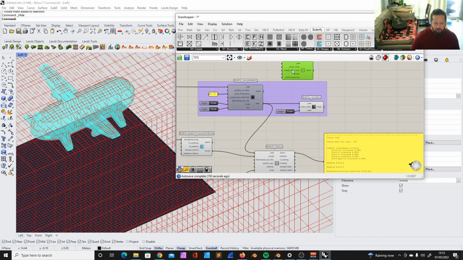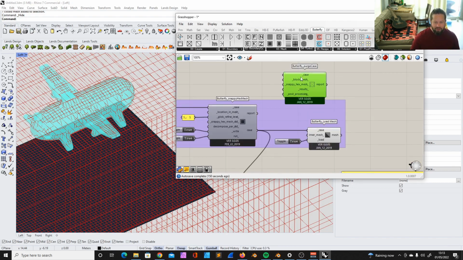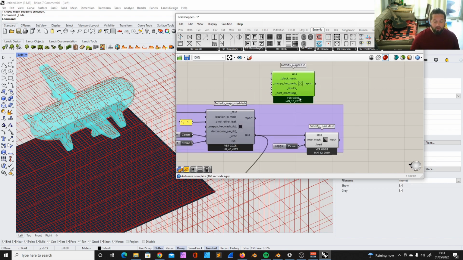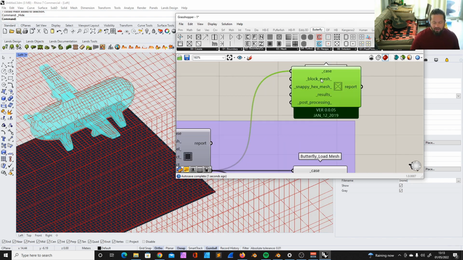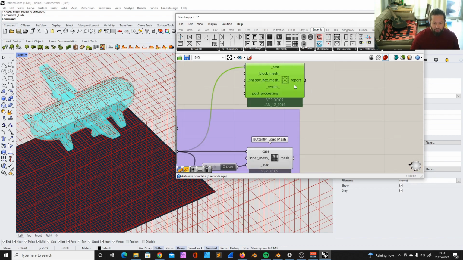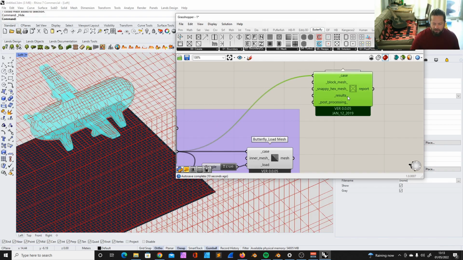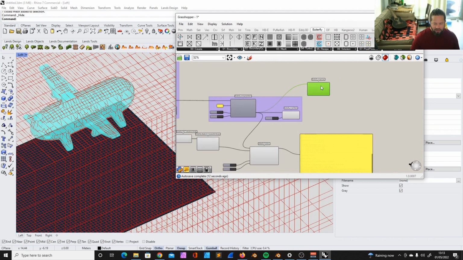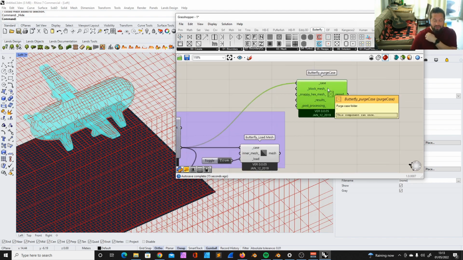So with that, you can reset, or are supposed to be able to reset, your case. You can reset the block mesh, Snappy Hex Mesh, the result, and the post-processing. The problem is it doesn't work. I tried it, it doesn't work for me.